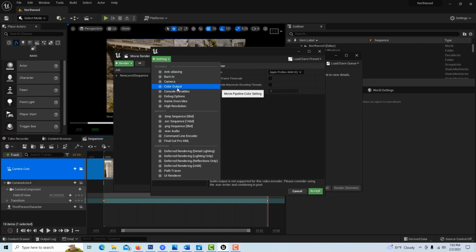We're not going to get into color output. Game overrides would be good if you had game elements and you didn't want them rendering out, you wanted to control them. But we don't have any game elements in this scene, so we're not going to worry about game overrides. We're just going to worry about anti-aliasing and console variables. This is a deep topic, so I'll try to make it as simple as I can.